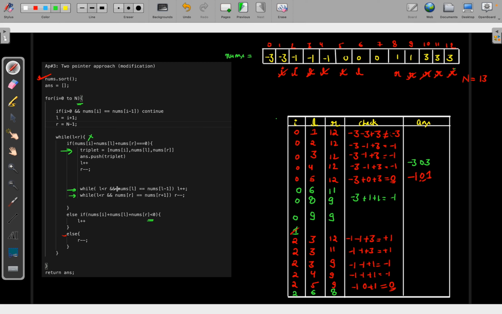So once I did it, I will again check, is L less than R? 6 is less than 8? Yes. And nums of L is equal to nums of L minus 1? Yes. Nums of L is equal to nums of L minus 1. So I will simply move it. Again, this is equal, so I will simply move it.